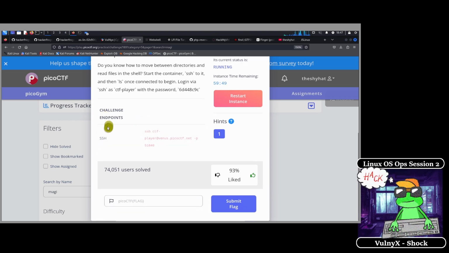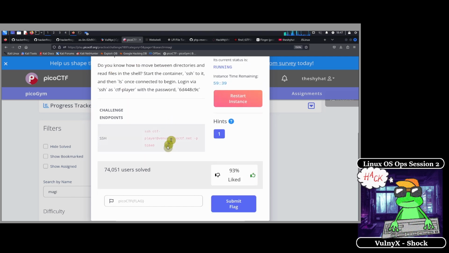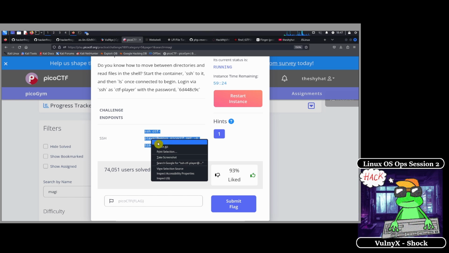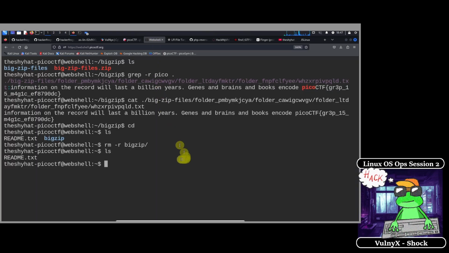It says challenge endpoint, and very conveniently, they give us the actual SSH command to log in. So we don't have to piece together the command. We just have to go over to this box and highlight everything from SSH until the end of this number over here. So highlight this all and then copy it. Right-click, select copy, and then go over to the web shell.